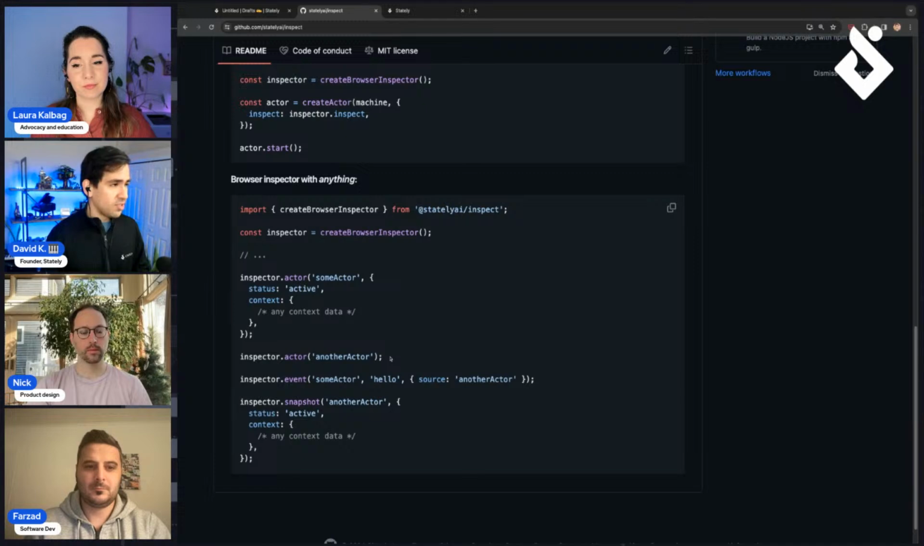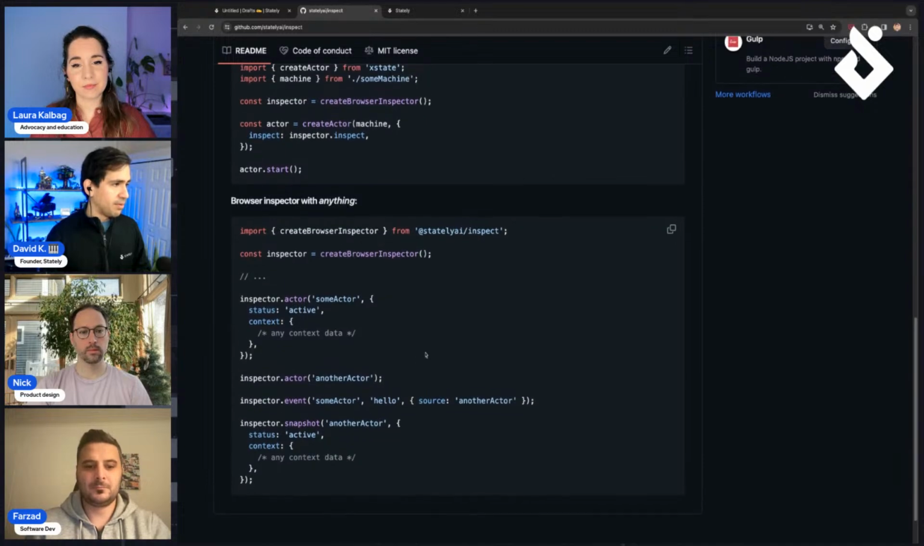And technically, this should be able to work for other languages too, because it's just an events object being sent over the wire, either through WebSockets or window.postMessage. So yeah, it's a very flexible library, and expect a lot more from this coming soon.